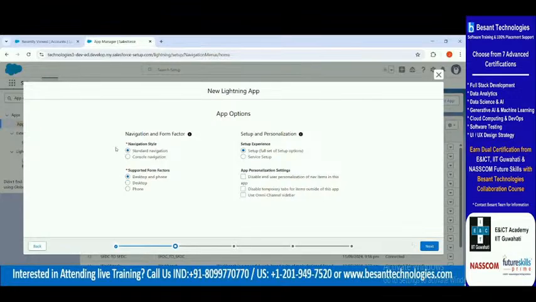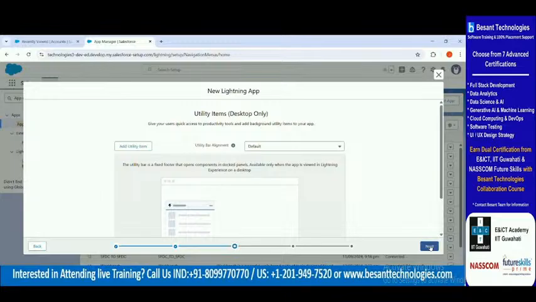Here you can see navigation style and all, you just leave as it is. No need to change anything. Standard navigation, setup, full setup option, leave as it is. Here you can see supported form factor. There are three options: desktop and phone, desktop, phone. If I select the first option, this app is visible for both web application as well as phone. No need to do any customization here. Just click the next button.